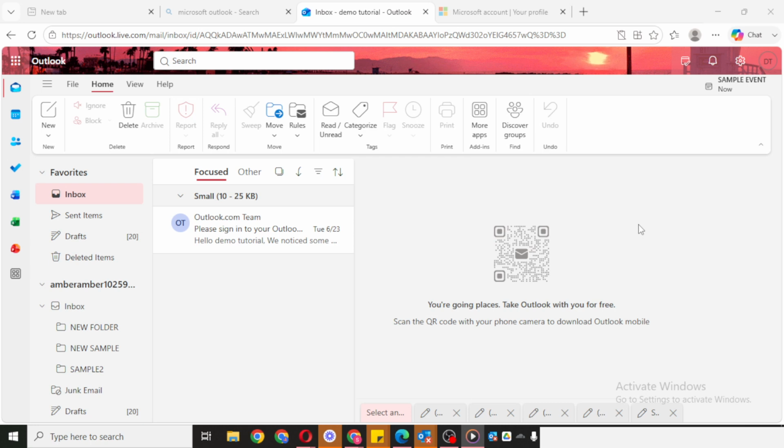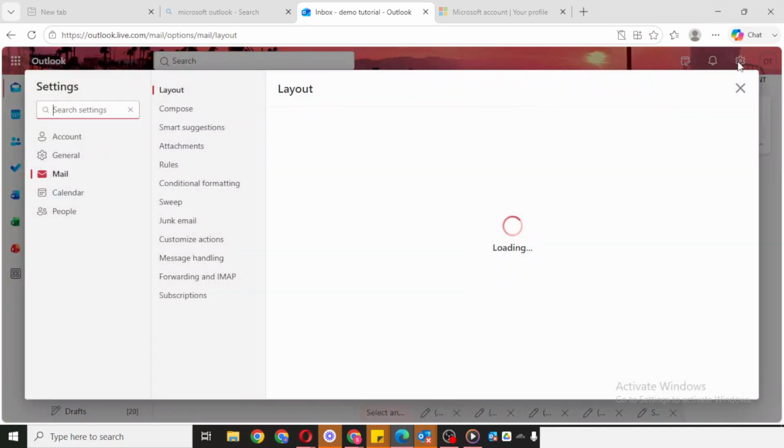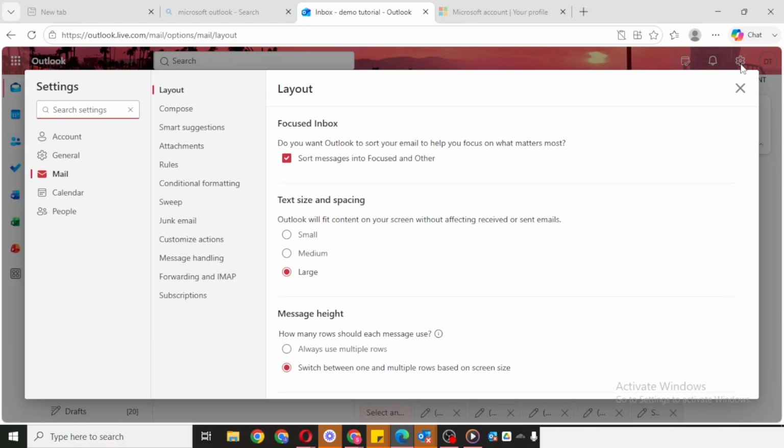To begin, open Microsoft Outlook and make sure you're on the main screen. Once Outlook is open, look toward the upper right area of the window and click the gear icon to open Settings. This is where Outlook keeps many of the options that control how your mailbox looks and behaves.